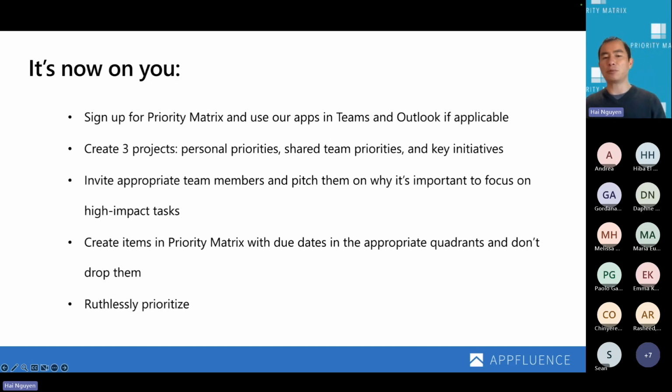When you create items in Product Matrix, make sure you set the due dates, make sure you put them in the appropriate quadrants, and then make sure you don't drop them. That's it. Just mark them as done when you're done. And ruthlessly prioritize. I recommend, again, never more than 25% of the things in quadrant 1. If you do have too many things in quadrant 1, then you're firefighting constantly.